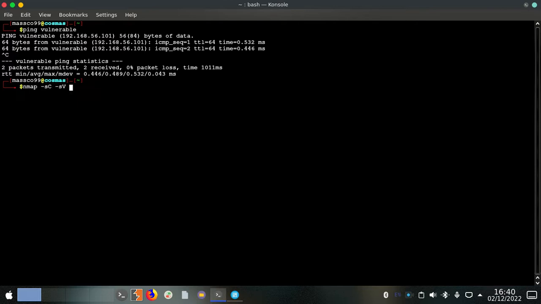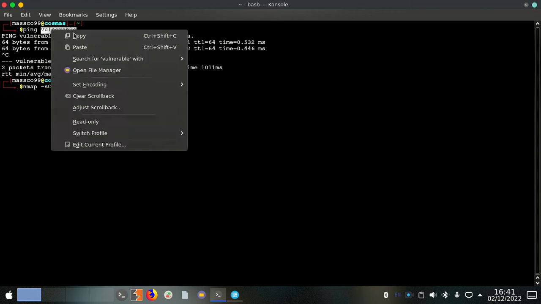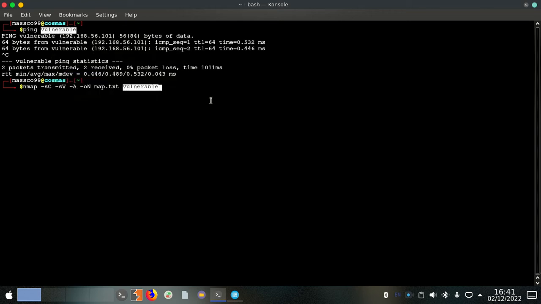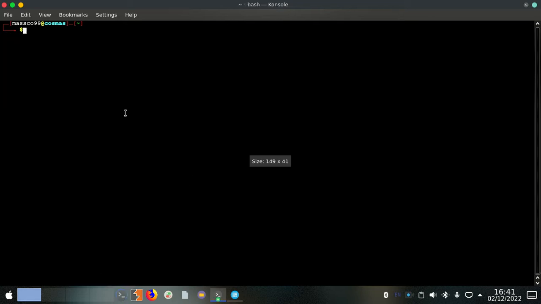So we can simply type nmap, then -sV for version, then maybe aggressive scanning, and then we save the output to a file, maybe map.txt. Then we need to provide the domain name of the service. Here we can type simply vulnerable. So here nmap is starting.